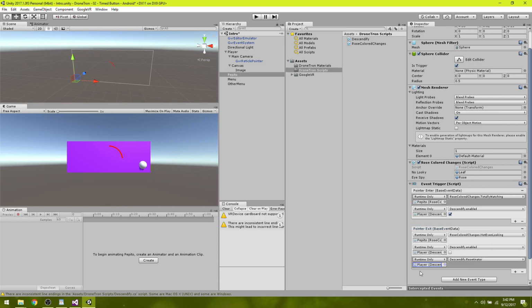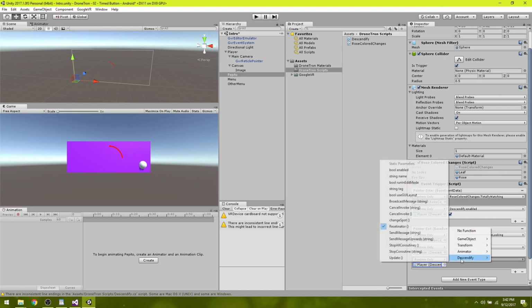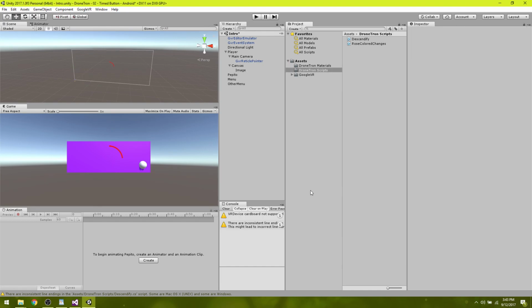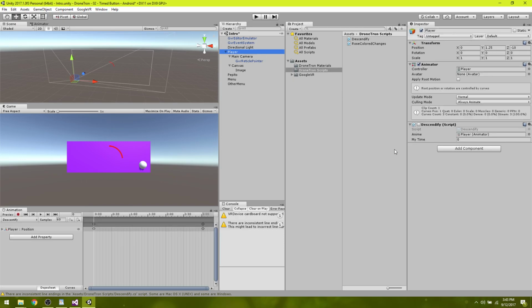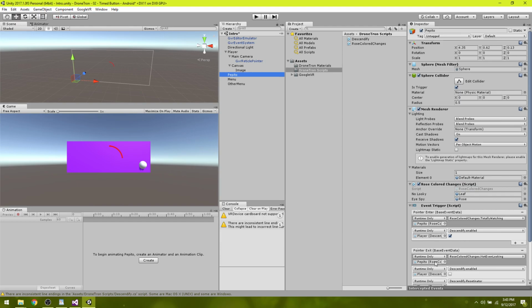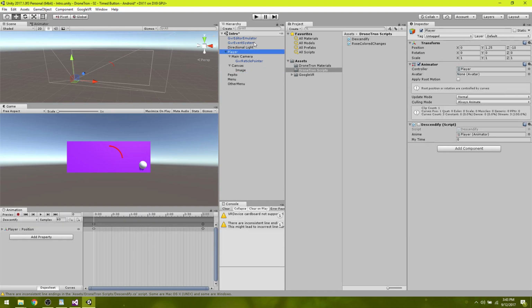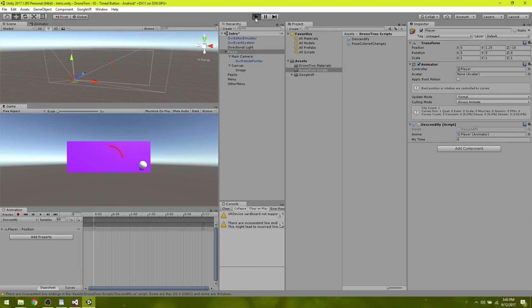The reason we made it public is because if you don't make it public, you will not find it in here. This is what allows you to use an object if it's public. Now let's check to see if everything is set up properly. We've got our enter events, we've got our exit events. Everything looks pretty much the way it should. So let's go ahead and hit play and see what we got.